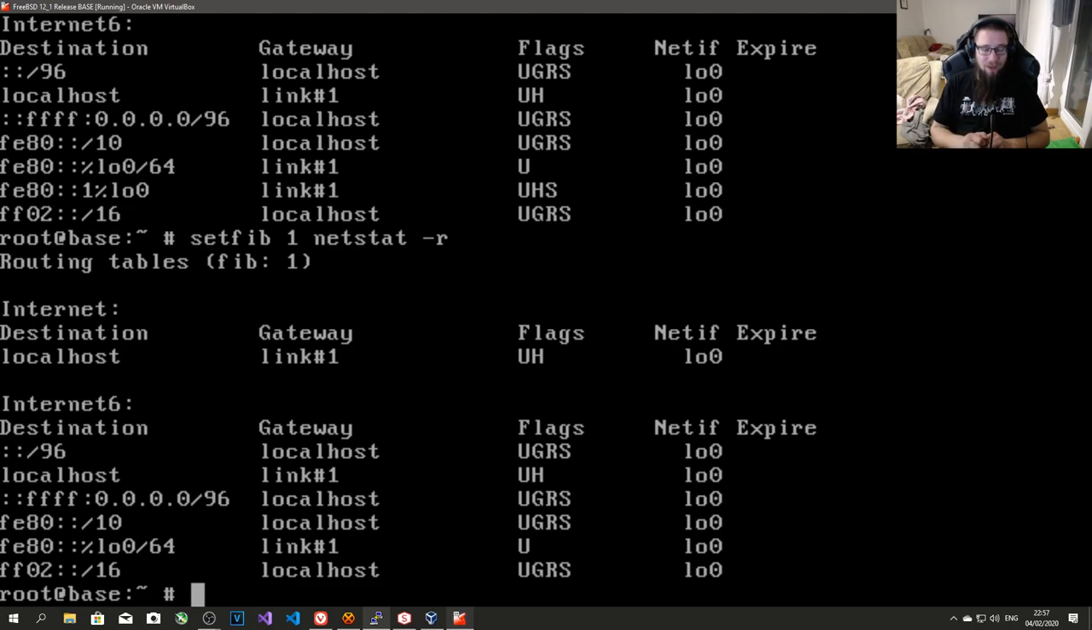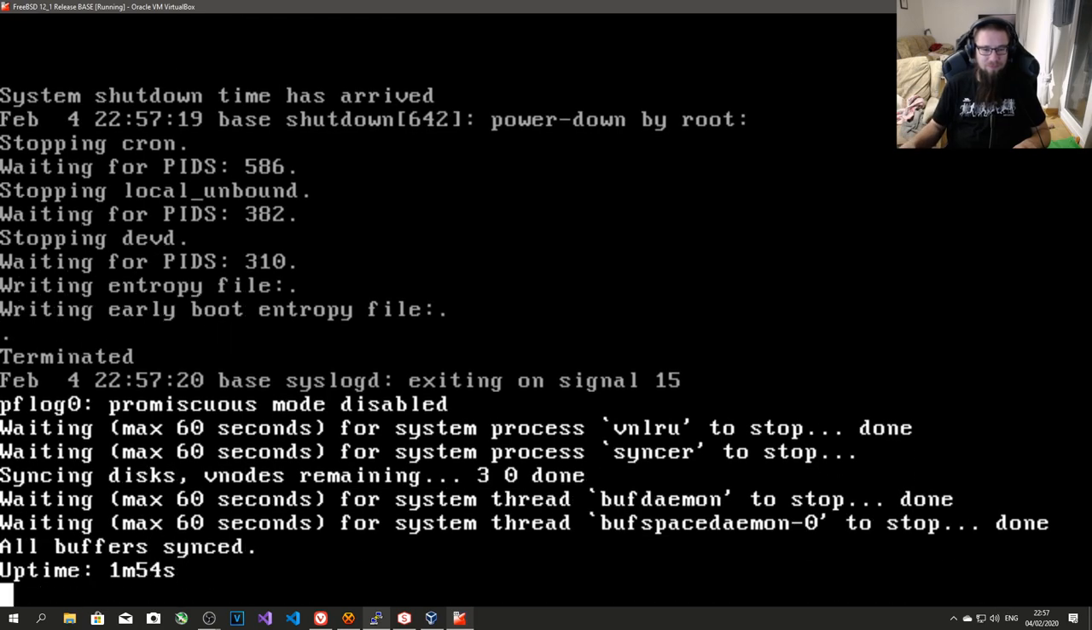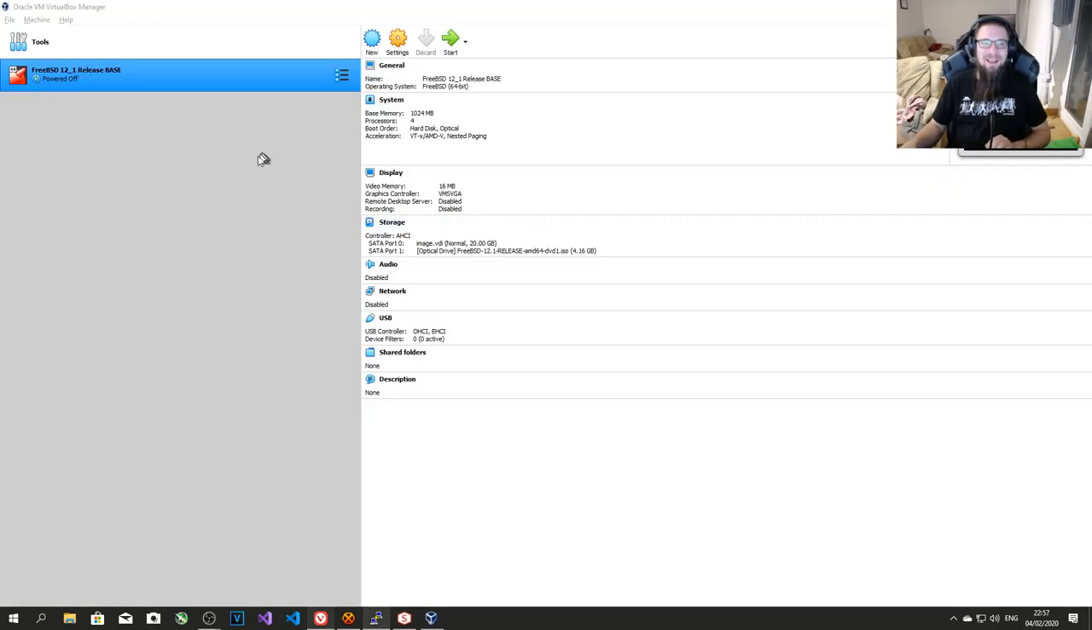Now, that is the base system. We have a completely working FreeBSD system we can log into, and all the basics are laid out. So what I'm actually going to do now is shut it down because we're happy with it. I should have actually made sure that PF and everything was loaded there, but trust me, it is.